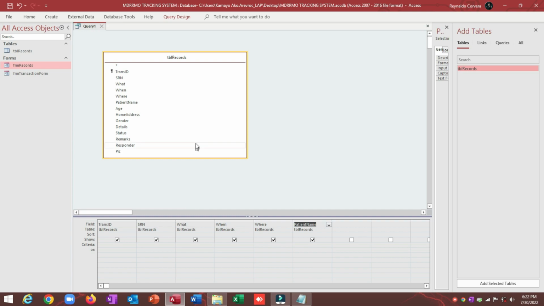Then we can also add gender and home address, so that it's easy for us to search. You can add others if you want, but for this activity I will only add the following fields.